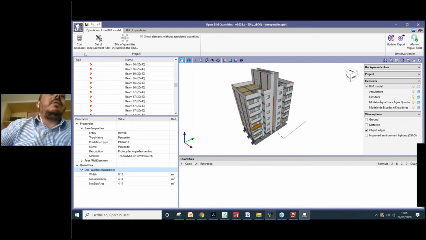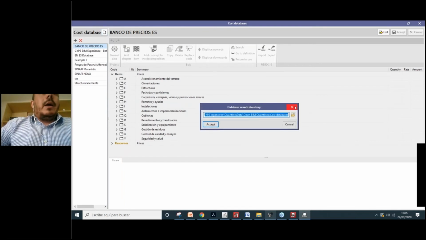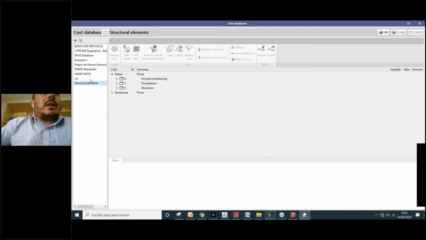The second point is importing a cost database. So we must have prices for the items that we will have in our view of quantities. For that, we can create and import databases here in the software. We'll just do an example of how to import a file here. So here we can create a new cost database. I'll create a new cost database, and we can edit a cost database.